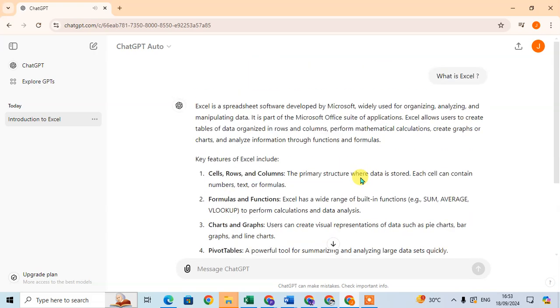So this is the way you can use the read aloud feature in ChatGPT.